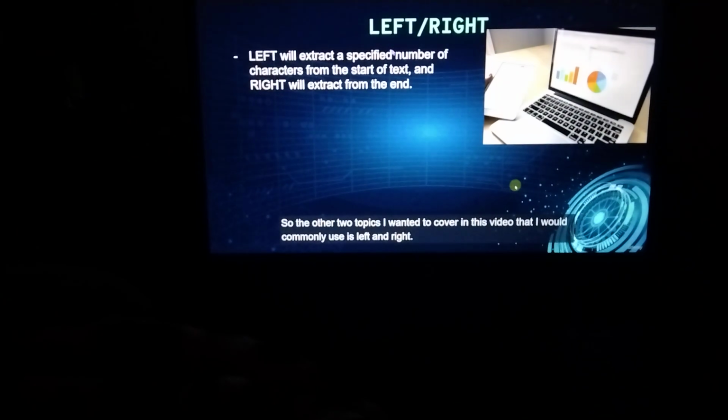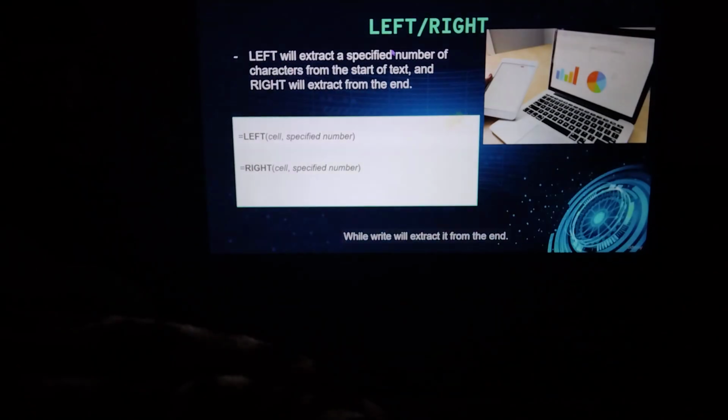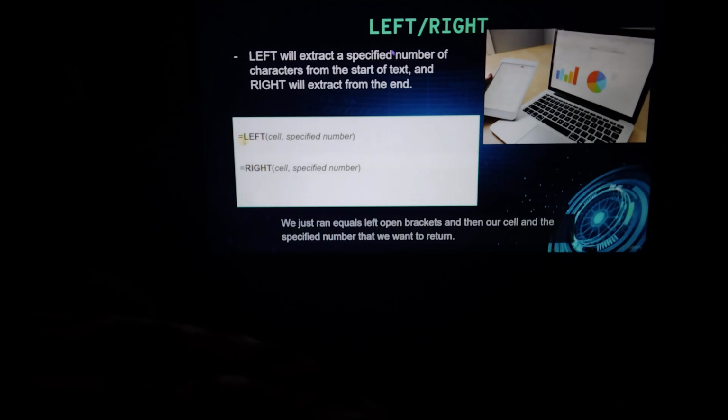The other two topics I wanted to cover in this video that I would commonly use are LEFT and RIGHT. They're like SUBSTRING in SQL. LEFT extracts a specified number of characters from the start of the text, while RIGHT will extract it from the end. The calculations are very similar. You just enter equals LEFT, open brackets, and then our cell, and the specified number that we want to return.